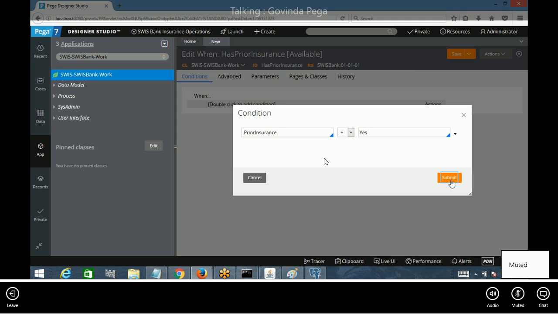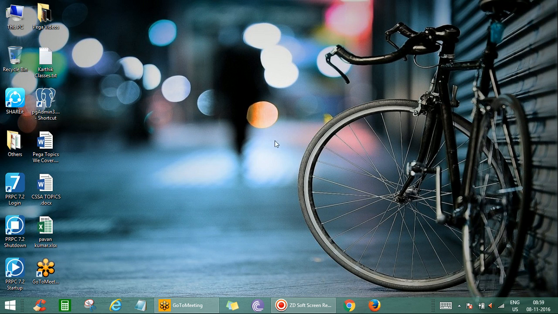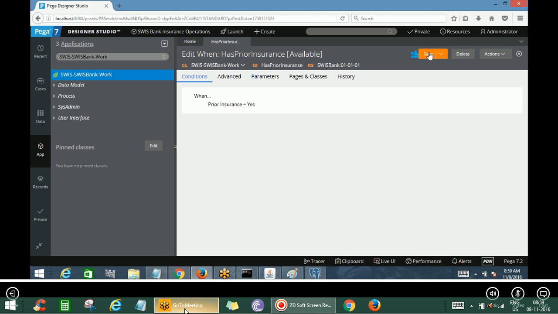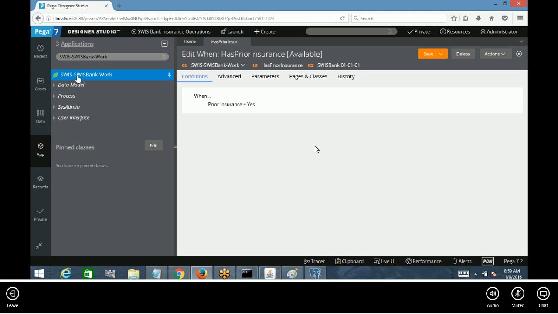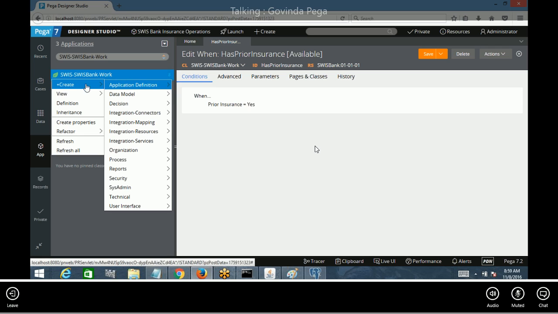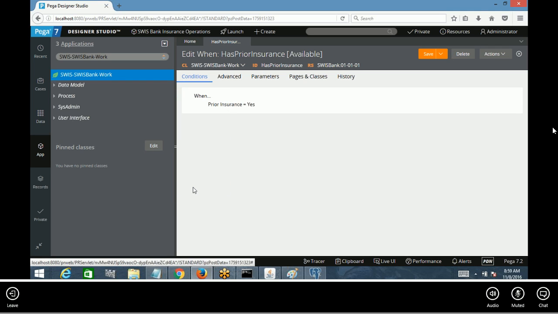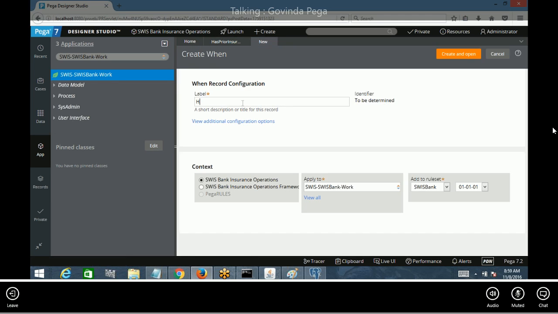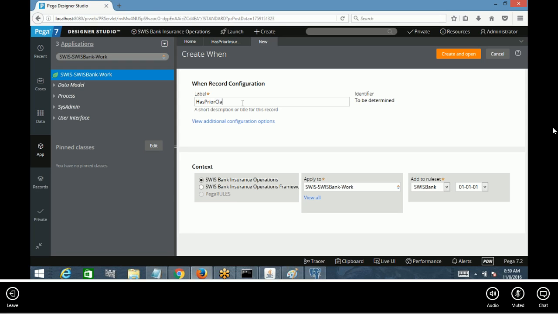Done. Submit this. Save the when rule. Similarly, we'll create one more when condition. What is the name of this when rule? Has prior claims. Create and open.